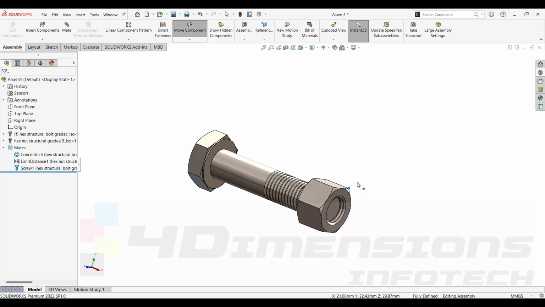So if I rotate this nut by holding any vertex point at the corners, you can see this nut is feeding forward as I am rotating the mouse outside the screen here by holding the vertex point. So in this way, you can apply this screw mate.